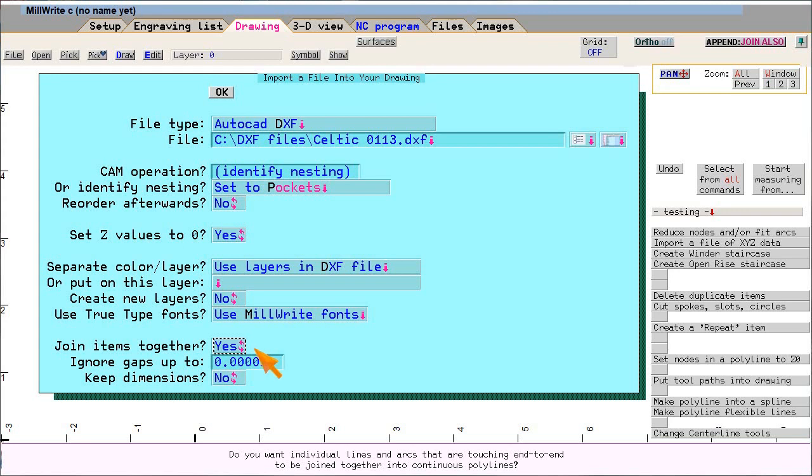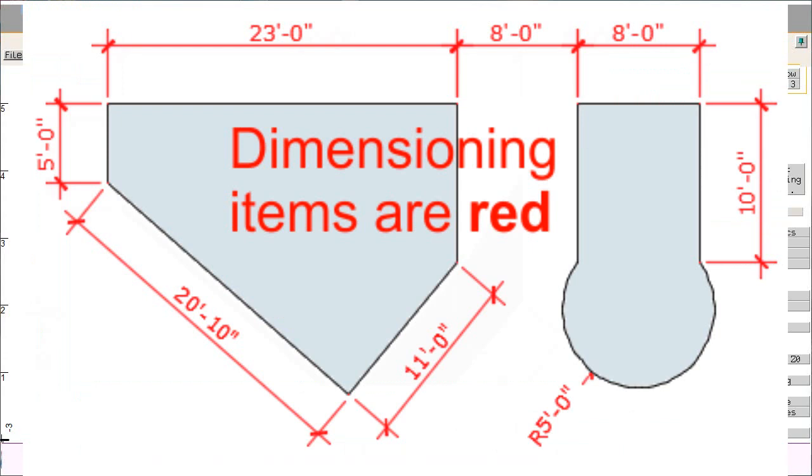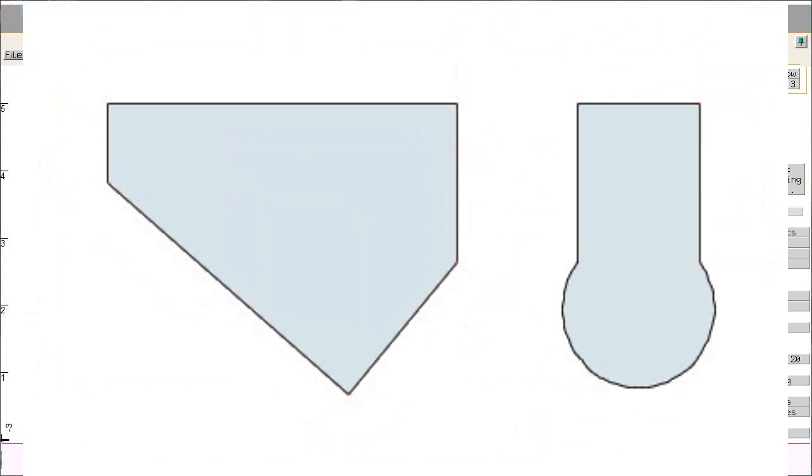Many DXF files have tiny gaps between some of the lines and arcs. Therefore, you should specify a small value in the Ignore Gaps data field. The Keep Dimensions option will let you ignore or import the dimensioning items. Most machinists want only the geometry that specifies what they will machine, not the dimensioning items, so most of them will set this data field to no.